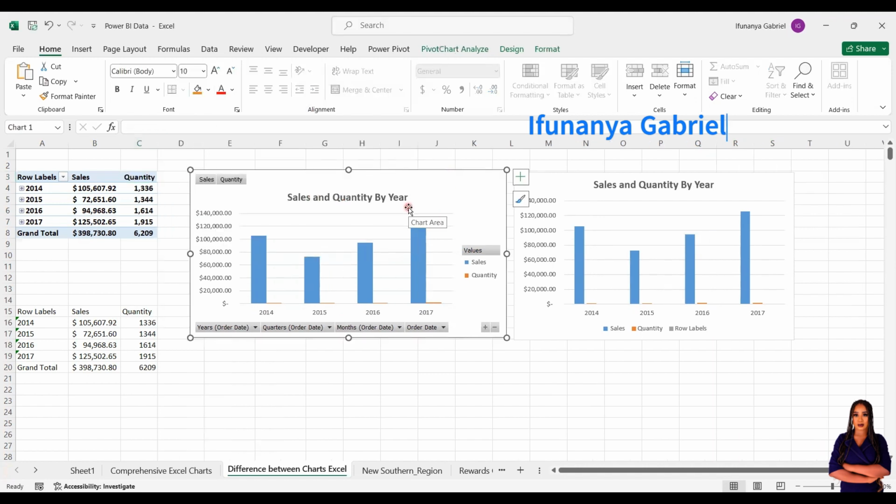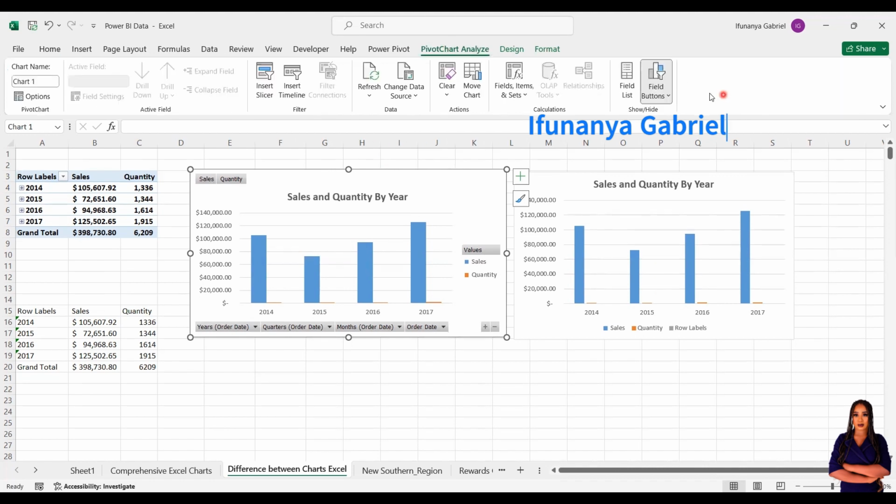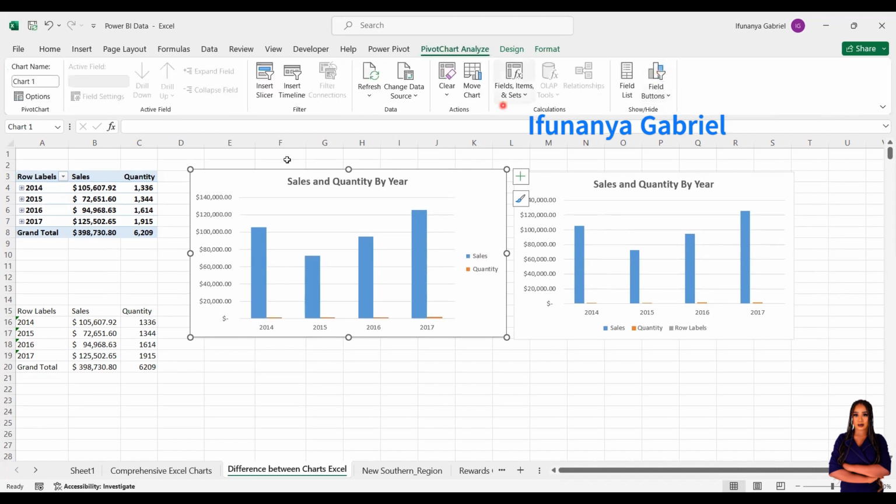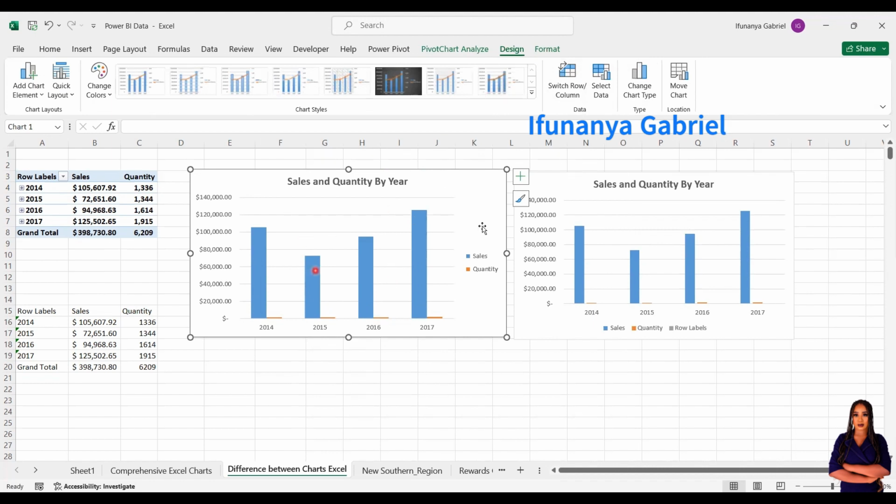The title is meant to be bolded at every point in time. I don't like the field buttons, or rather, I like to hide my field buttons. You go to pivot chart, remove the field buttons. Then I don't like this type of chart. I go to my design, I go to change chart type.